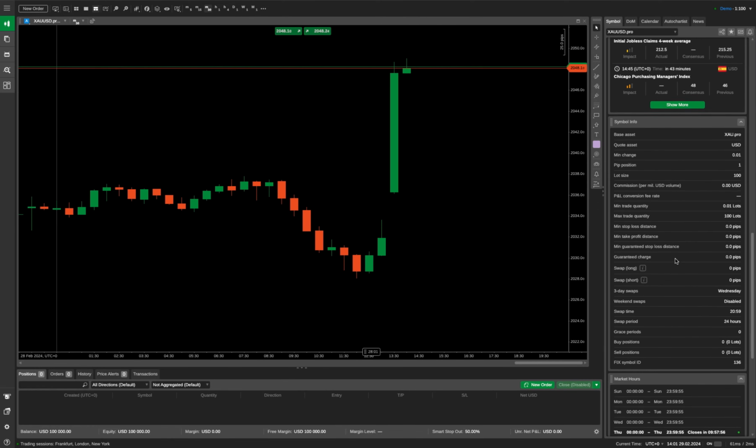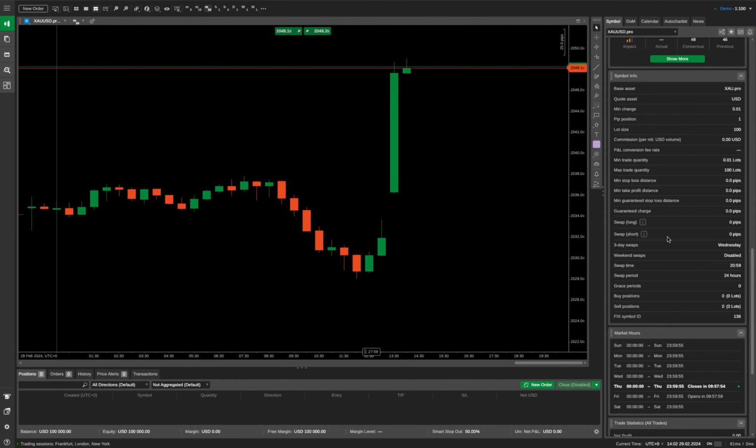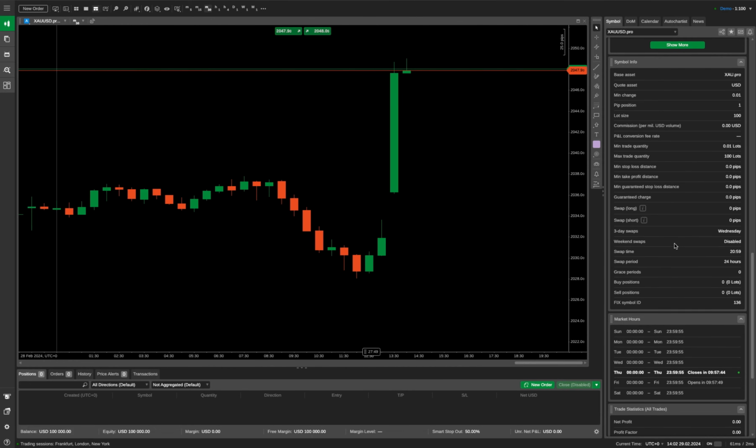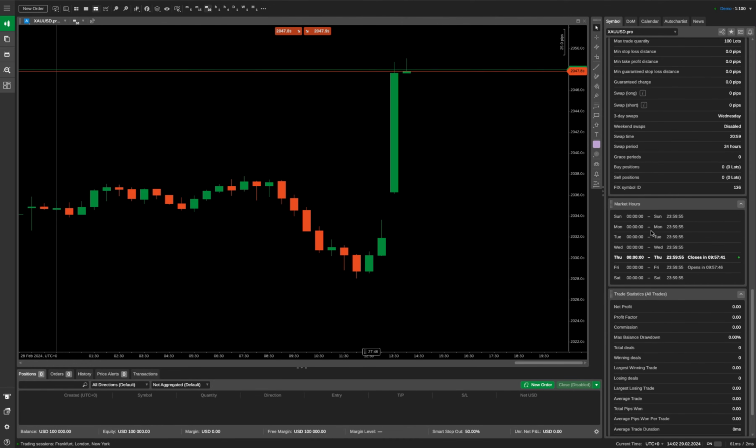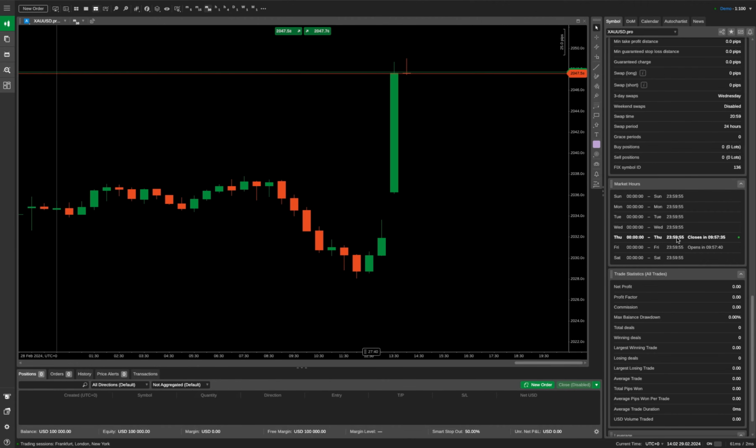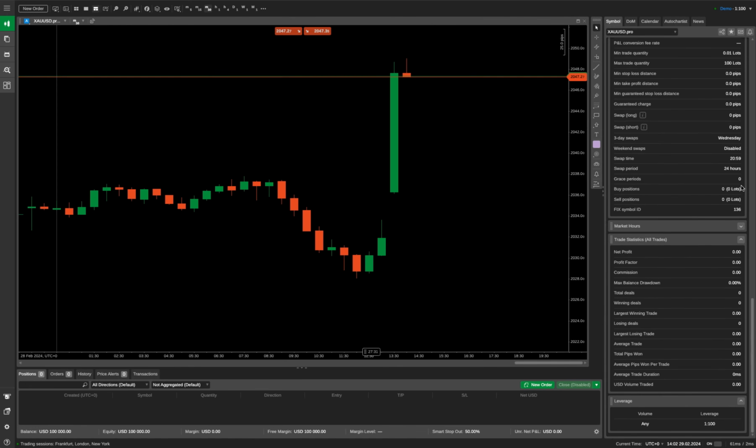Then you've got the symbol info. This will tell you everything you need to know about the symbol: the cost, the position sizes, the swap long, swap short, and 3-day swaps on Wednesday, which everybody knows is treble on a Wednesday for gold and FX pairs. Market hours just down here. If you're from the UK, I'd ignore this for a second because it's actually set up to be 2 hours after the market actually closes for gold. So yeah, I'd ignore that. In fact, I'm going to close that right now.